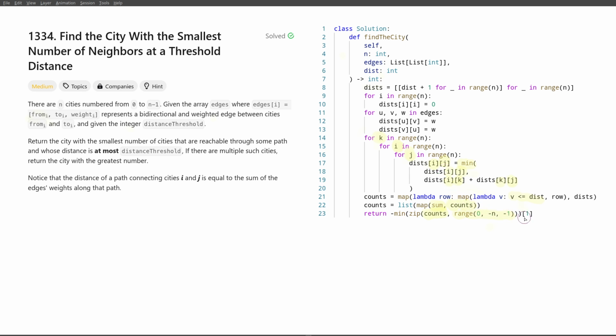And as I notice here, we take the minimum here. So that would be the pair of count of reachable neighbors and the number of the vertex. We take the number of the vertex, which is the second element, so the element at index 1 from that pair. And of course we have to negate it, because we have negated the number of the vertex here in order for the sorting to be in the correct order.